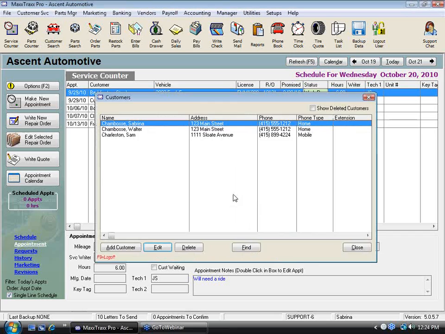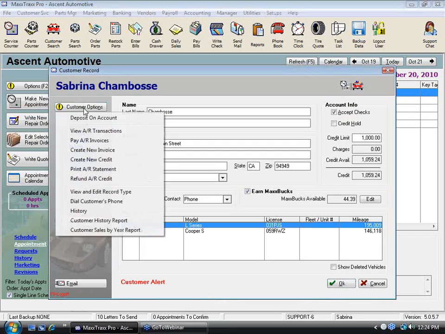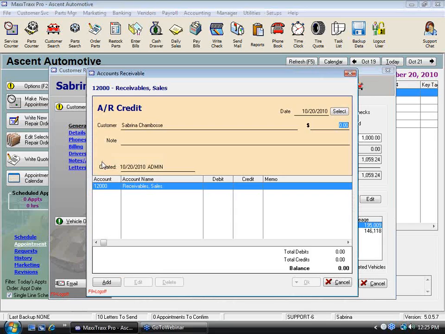So if we click on customer search and just go into the customer record, we can go into customer options and create a new credit here. So now let's say we're crediting somebody back $50.